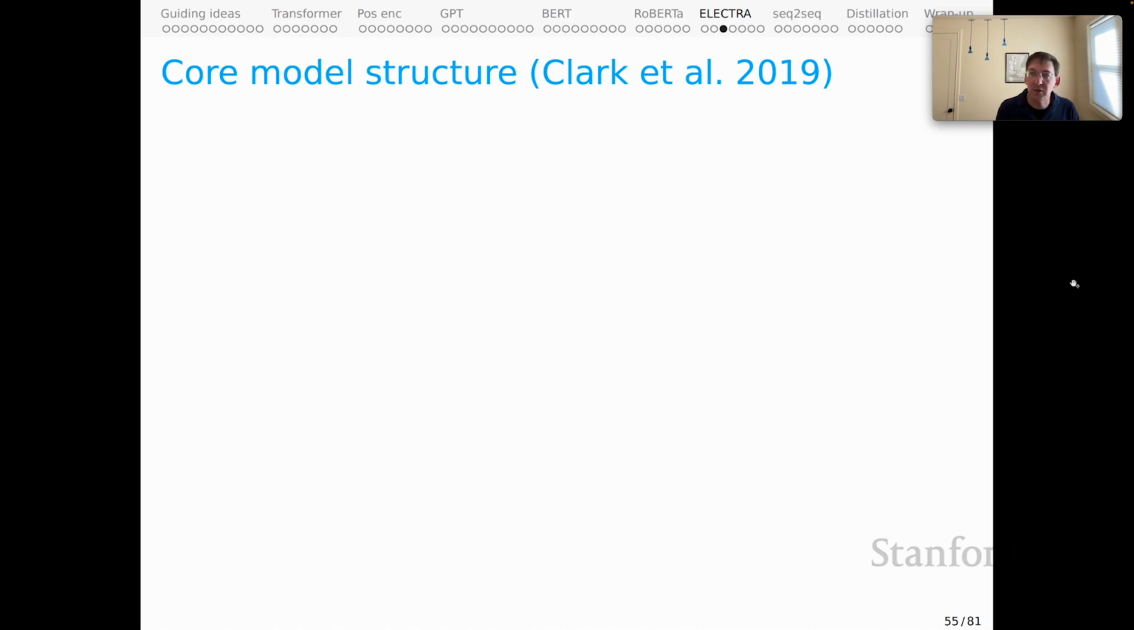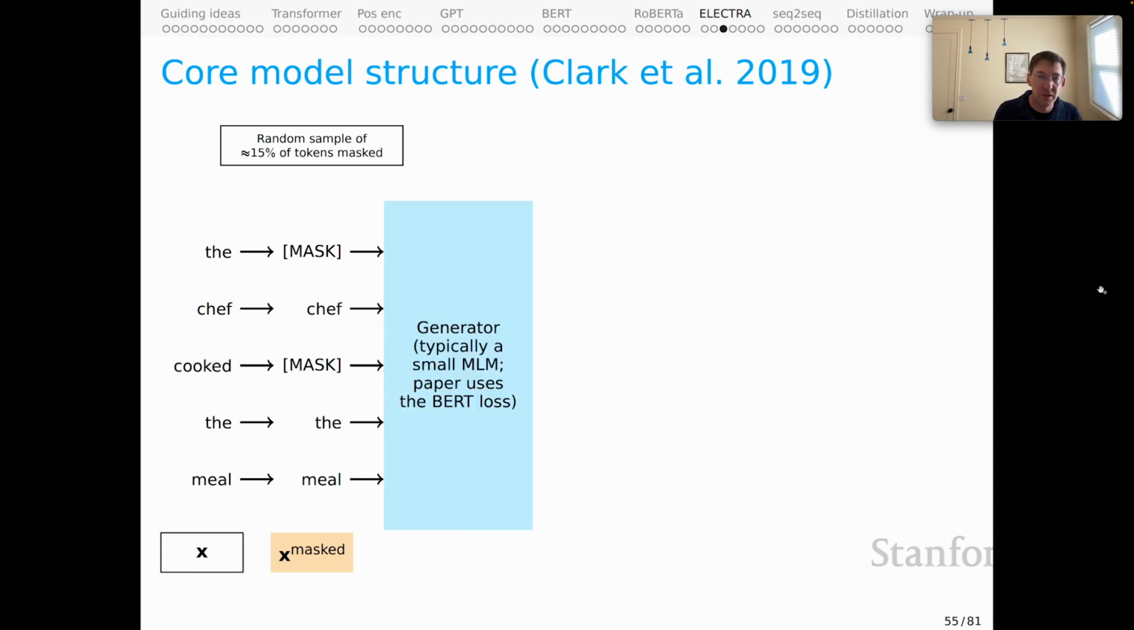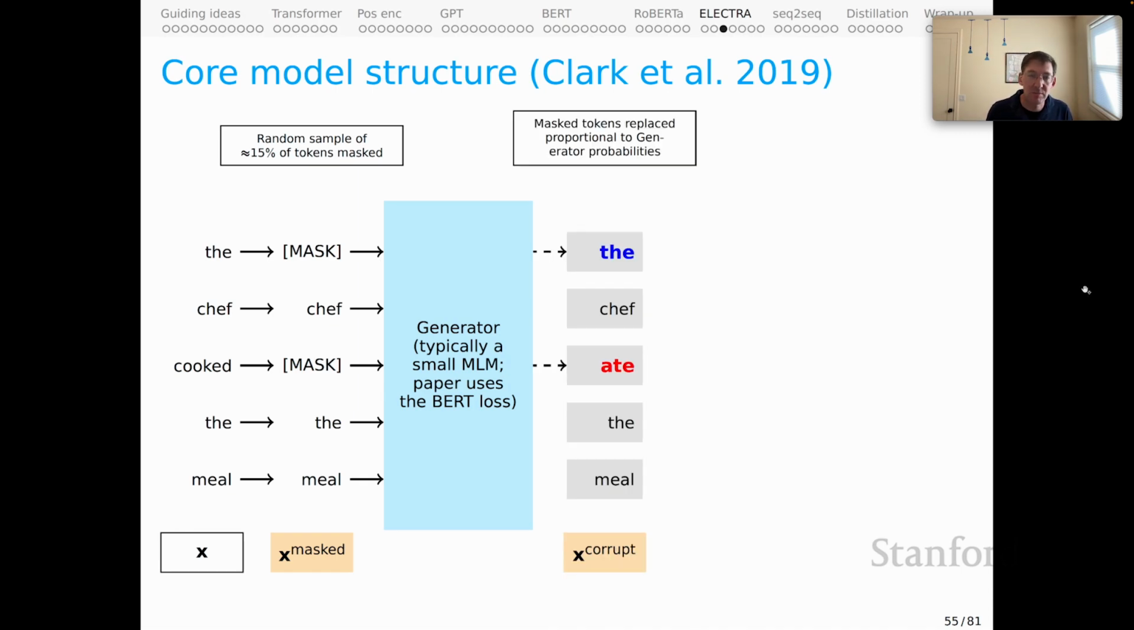Let's explore the core model structure. For our example, we have this input sequence X, "the chef cooked the meal." The first thing we do is create X masked, which is a masked version of that input sequence, and we could do that using the same protocol as they used for BERT, by masking out, say, 15% of the tokens at random. Then we have our generator. This is a small BERT-like model that processes that input and produces what we call X corrupt.